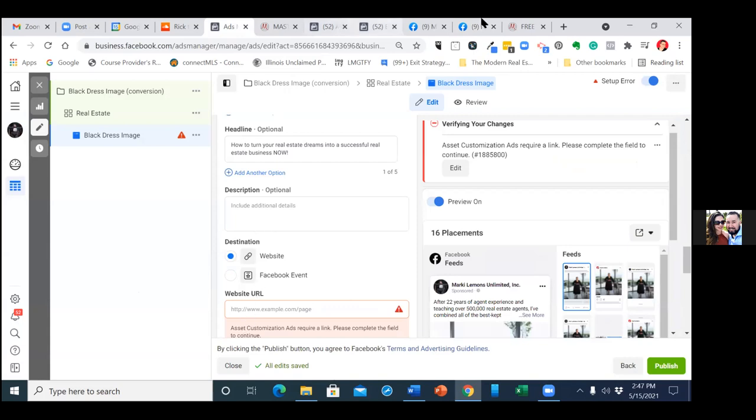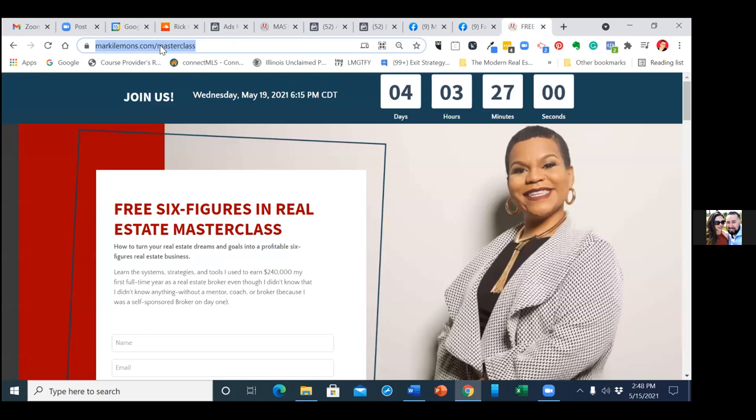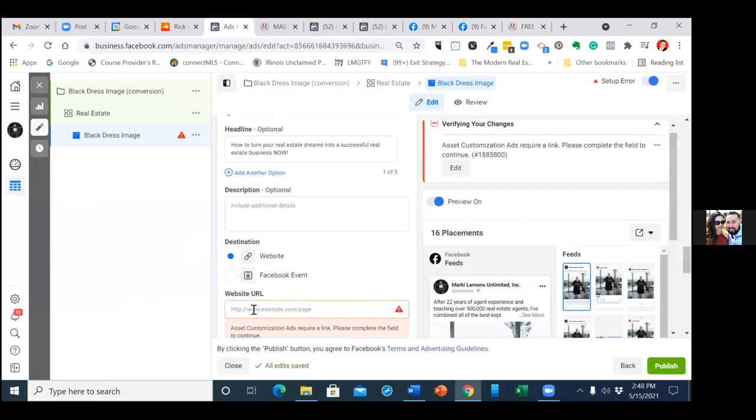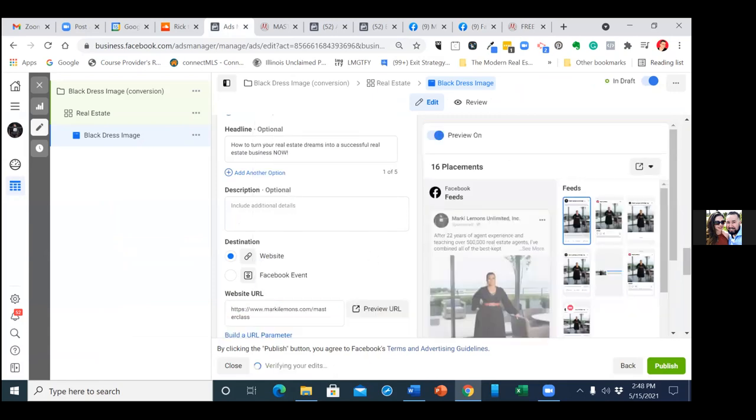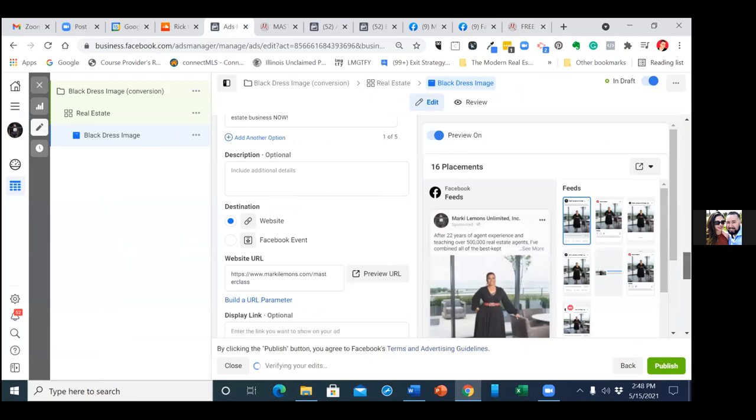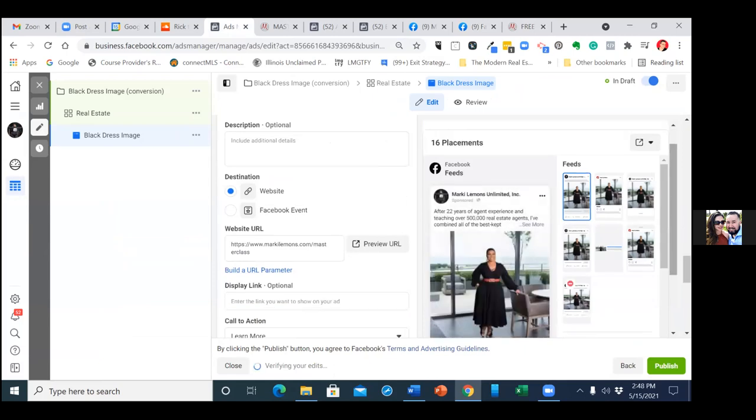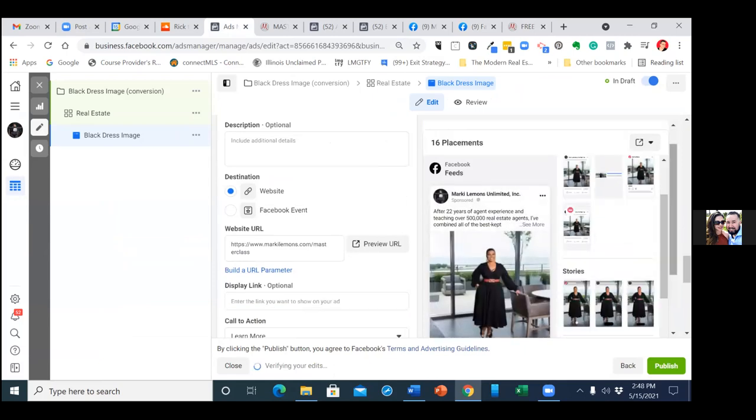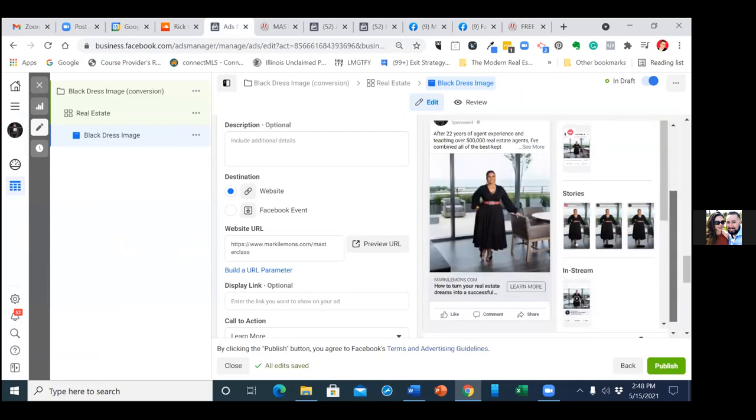Now we come over here and we link them to this webpage. The landing page. Yep. Okay, perfect. So this was one full blown ad set. Now let's scroll down. Let's make this part quick because we could speed through this part. Display link, you don't need that because you already have Mark. Actually, you know what? Display link, put markylemons.com. You'll always want to do that.